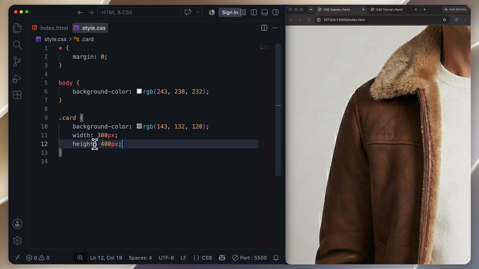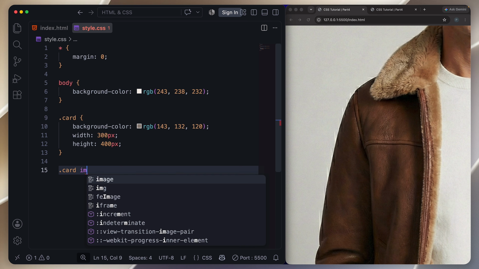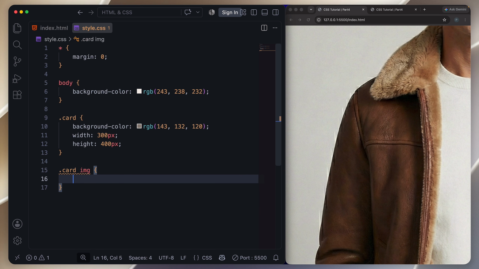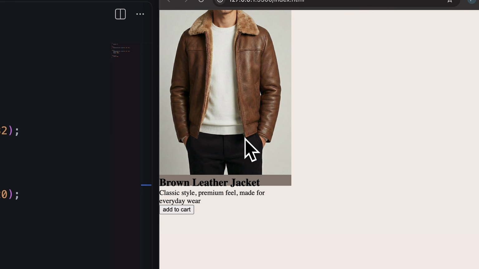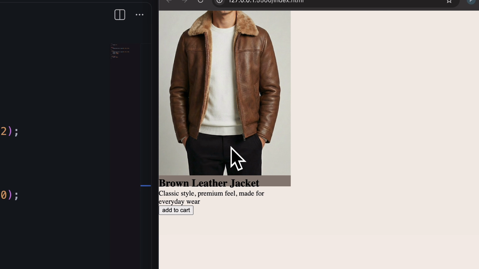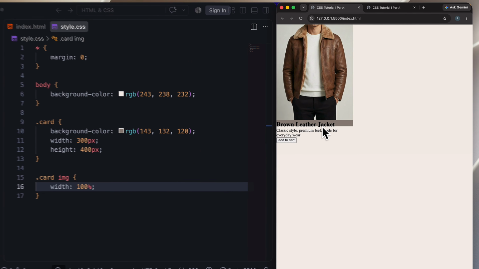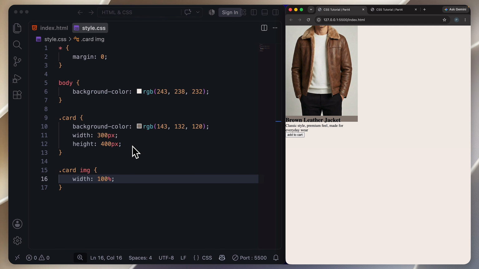Now I want to give my image a specific width. So I select the image, grab the card class, and tell it to target the image element. Then I set its width to 100%. Right now the image is 300 pixels wide because it takes up 100% of its parent's width. But why does the content inside our card get pushed down like this?